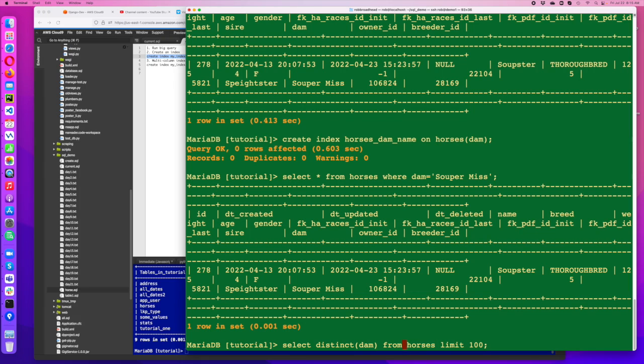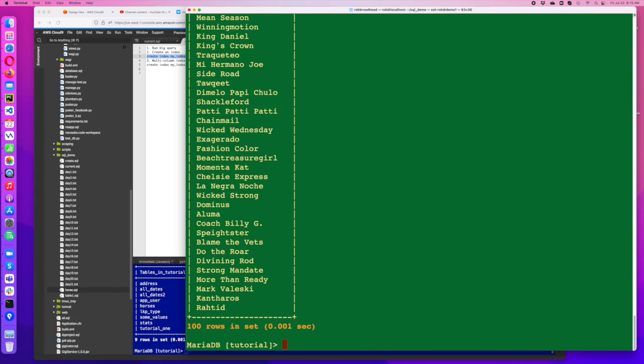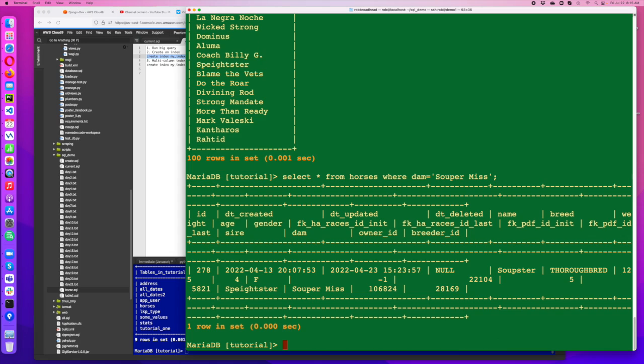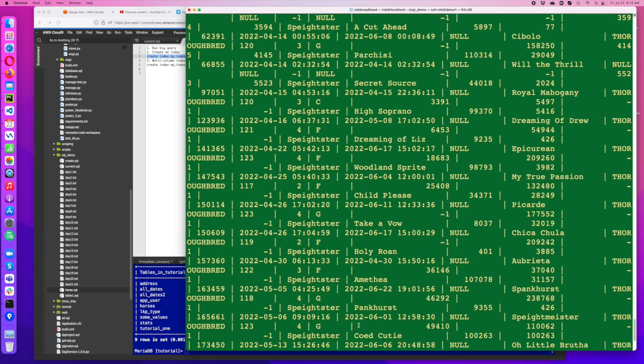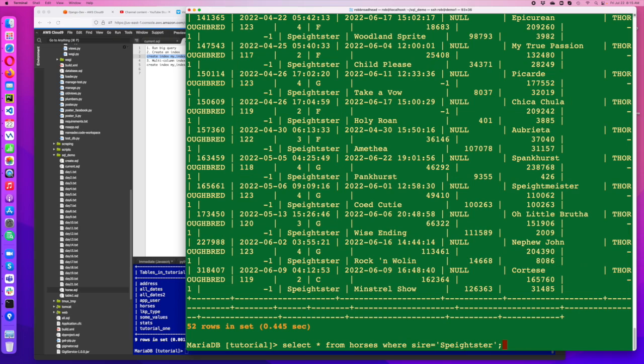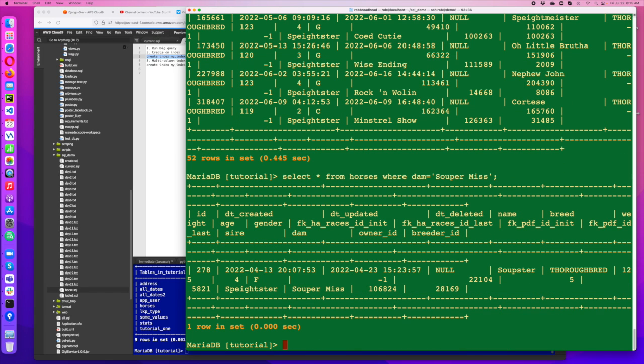Now if we do the same thing with sire, let's get the distinct sire. Let's just go back to that one. Here the sire is speedster. So now we're going to get that same row where sire equals speedster. Granted, it took a little bit. Let's find out more about that, and breeder ID equals 21.